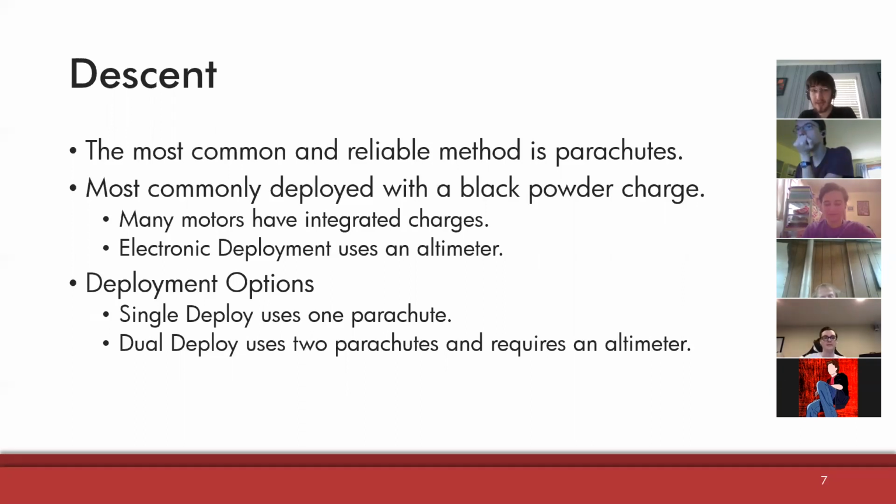Typically, that's deployed with a black powder charge, and I know in pretty much every USLI rocket that we build, we use electronic deployment. So that's using a StratoLogger, or some other altimeter, as you have seen in the e-bay, and that basically detects apogee and fires a charge itself.